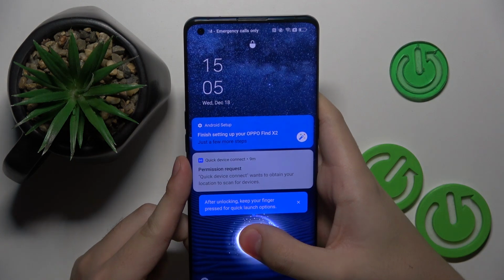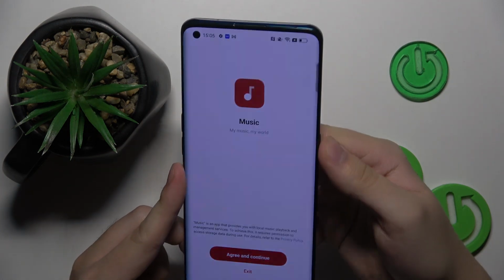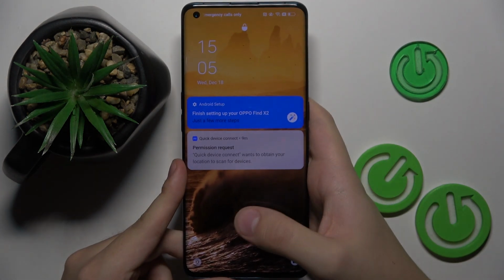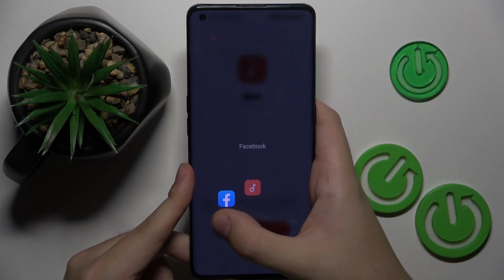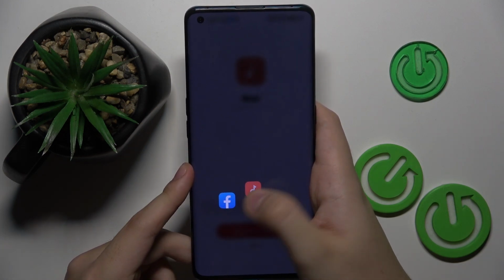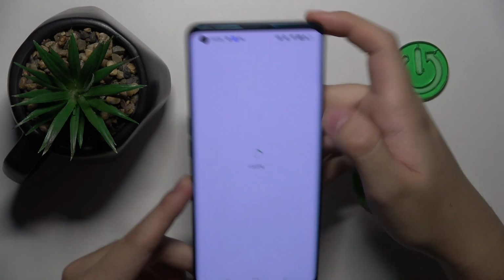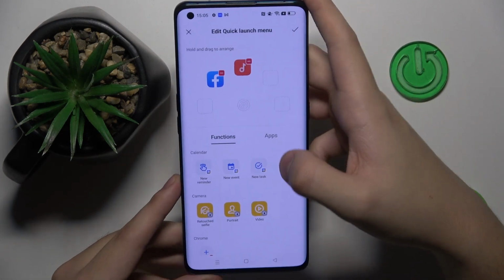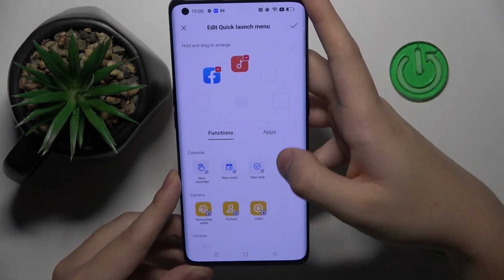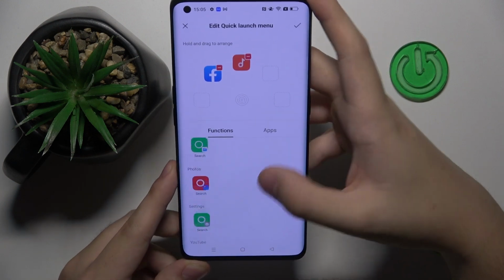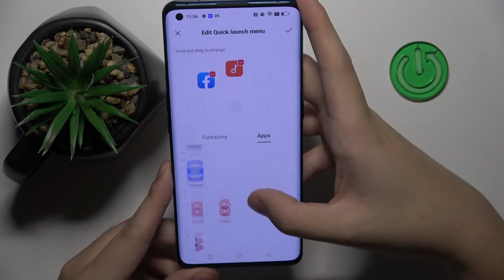So like this, we have to just turn our device by finger, and when we just swipe to the top, we have here apps that we can quick launch, and we can edit this menu. We can add here functions, for example from calendar, camera, Chrome, clock, and many more, or we can just add apps.